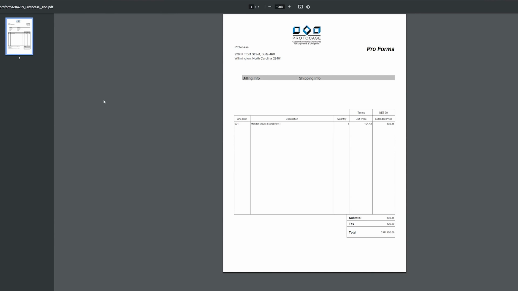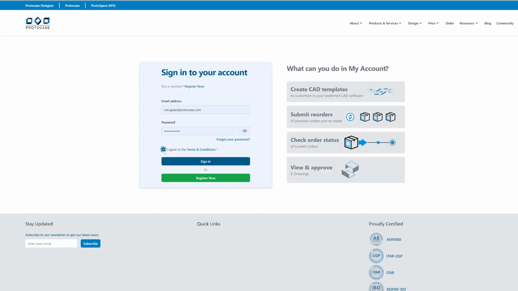Customers inside the My Account portal can now download their ProForma invoices directly. Now previously, retrieving ProForma invoices was done via email communication. Now it can be done at your convenience inside the portal once you sign in. It's all now very streamlined, so let me show you. Watch how quick this is.